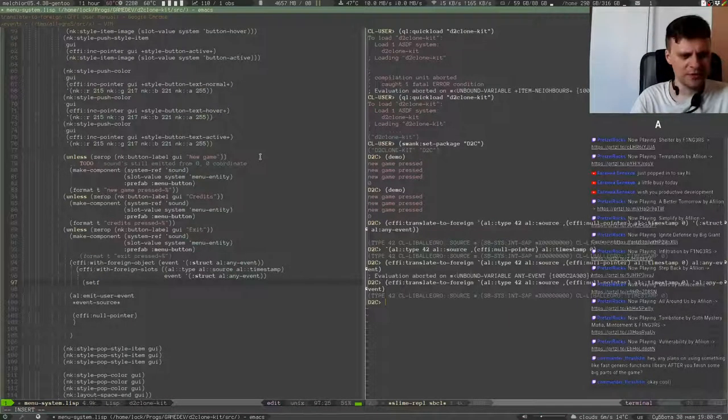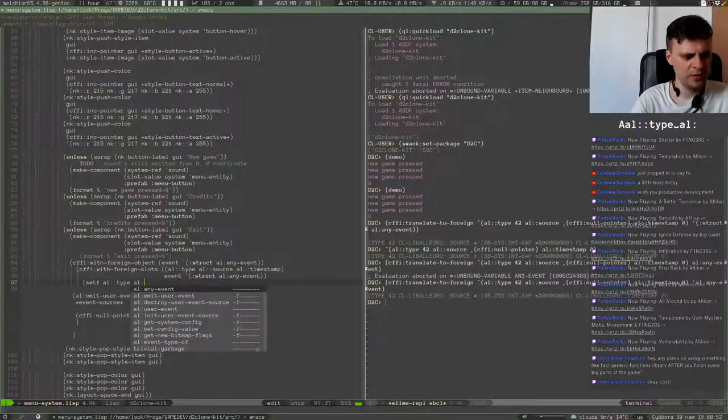Okay, so I want to set up al type to what? To al. How do I?